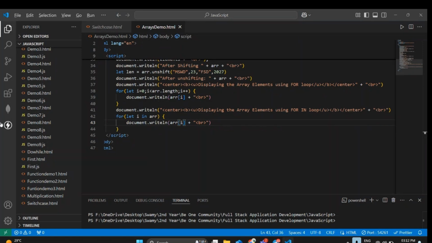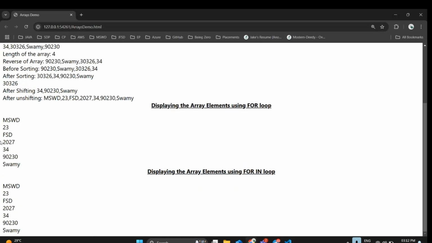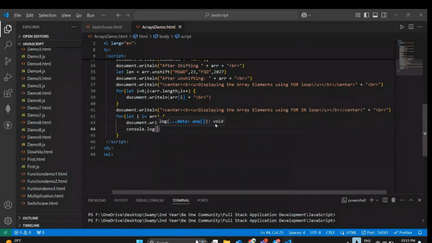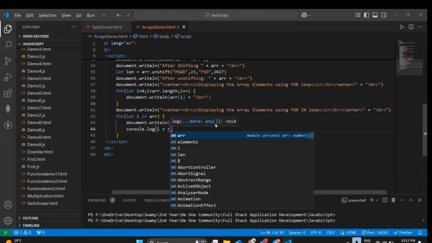If we want to display the elements of an array, we need to use arr of i. See, simply you are getting the values. See, is it okay, guys? If you want to display the same output, or else if you want to display the indexing elements, you can also display them in the console. We'll display the indexing values in the console, guys.